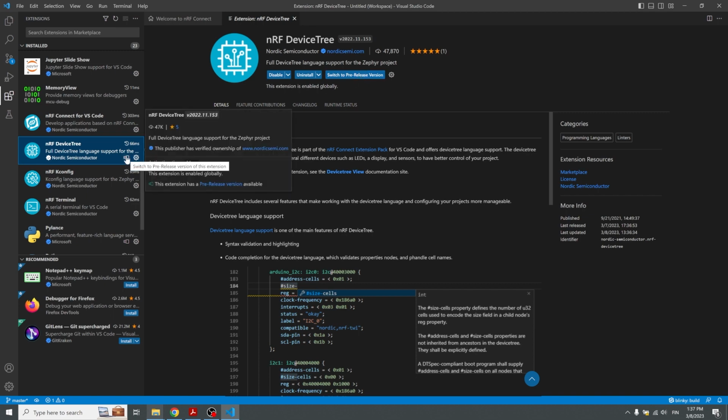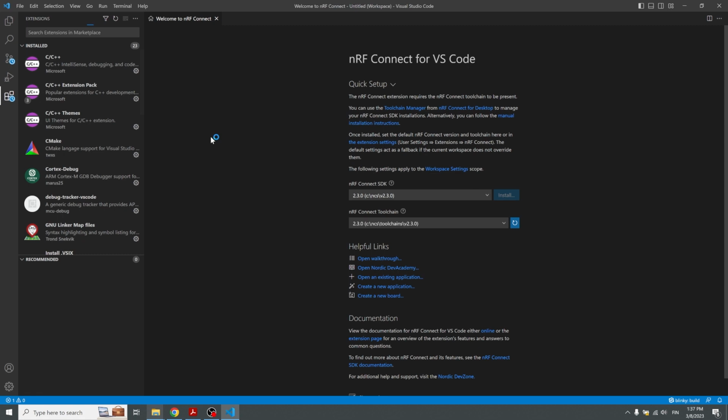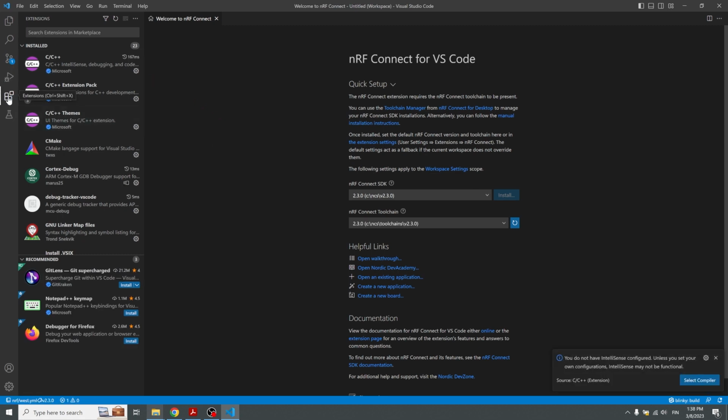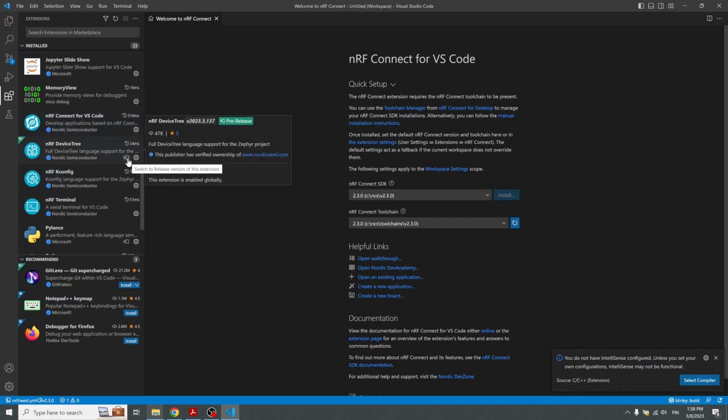So I'll just go and click on that, and it will install the pre-release and tell me that I need to reload Visual Studio Code, which is okay. So I click reload required, and it takes only a few seconds. So it's really, really fast. Okay, so we have now installed the pre-release, and we can go back to the production version by clicking on the same button over there.